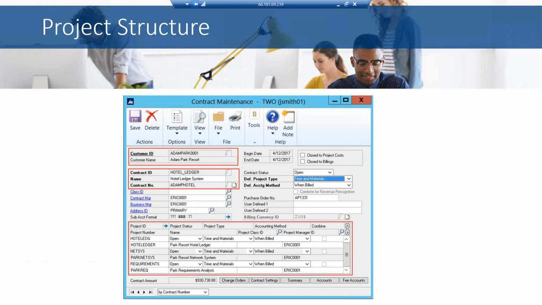And you can also define such things as your billing methodology. So how do we bill? How do we recognize revenue? So if you're using a time and materials type project, you'll have the ability to recognize the revenue as you bill or as time is entered, etc. So there are going to be different options for you in regards to that type of activity.